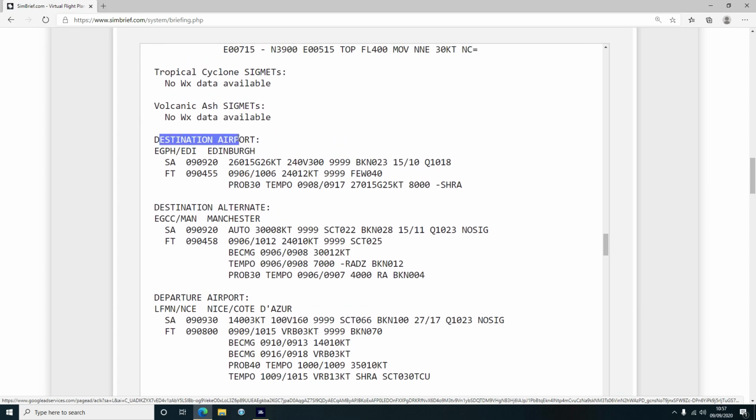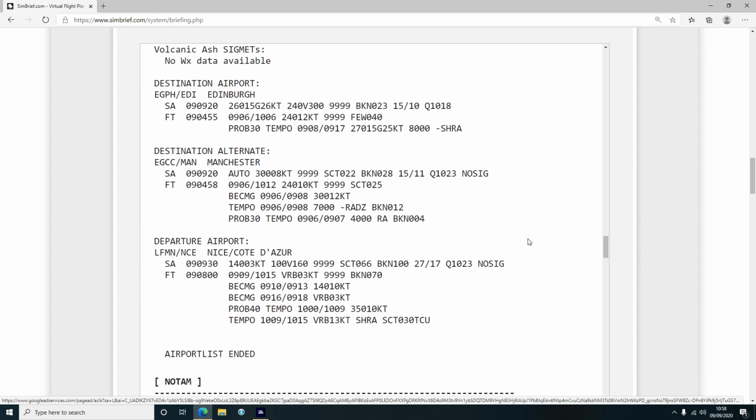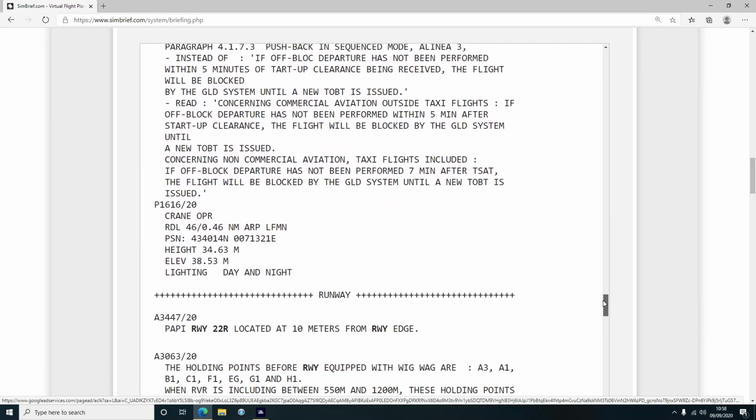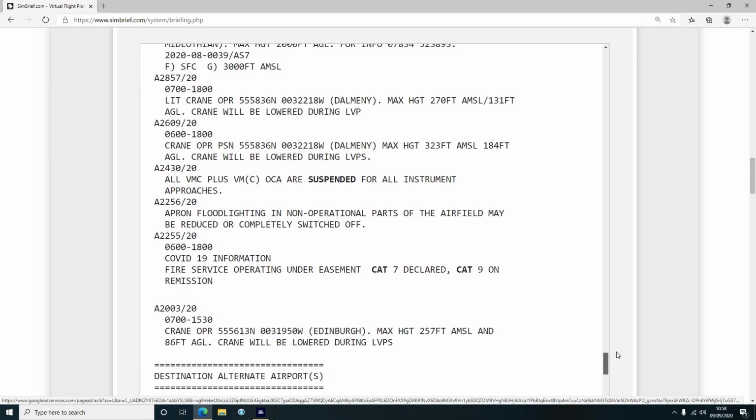And then the destination airport, this looks like a fun approach. So currently the wind is 216 degrees at 15 knots, but gusting up to 26 knots. It's also variable between 240 and 300. Visibility 10,000, so that's good. Broken 2,300 and temperature 15, QNH 1018. Of course, that is the weather at Edinburgh now. By the time you get there in 2.5–3 hours time, that could have changed, so you will need to check that whilst en route. If we scroll down a little bit further, these are all the NOTAMs.